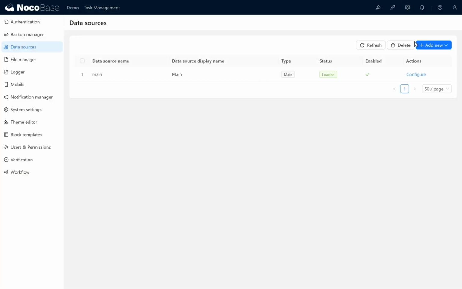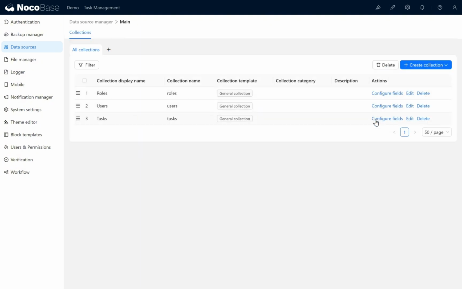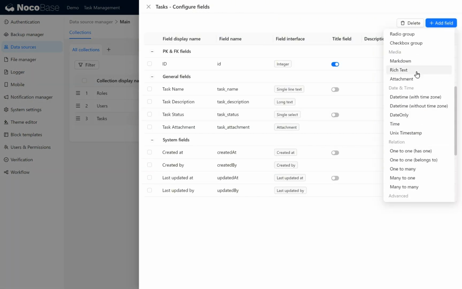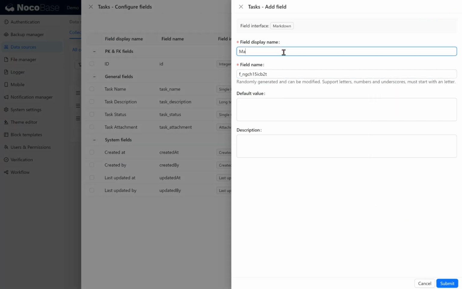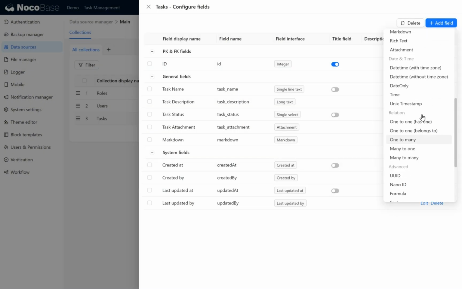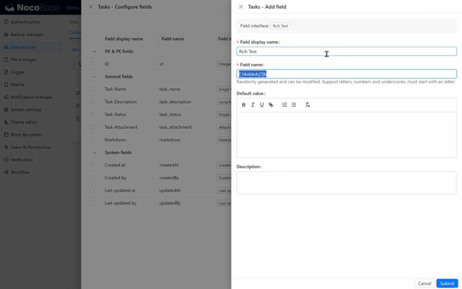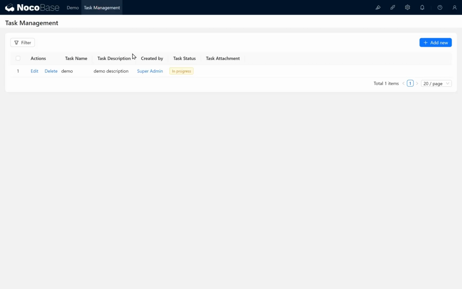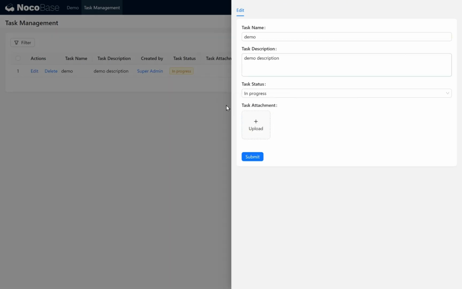We are now on the Data Sources page. In the Tasks table, we can add new fields. Here, we've noticed that NocoBase data sources include a Markdown field type. They also support a Rich Text type. After creating these two fields, let's make a comparison.